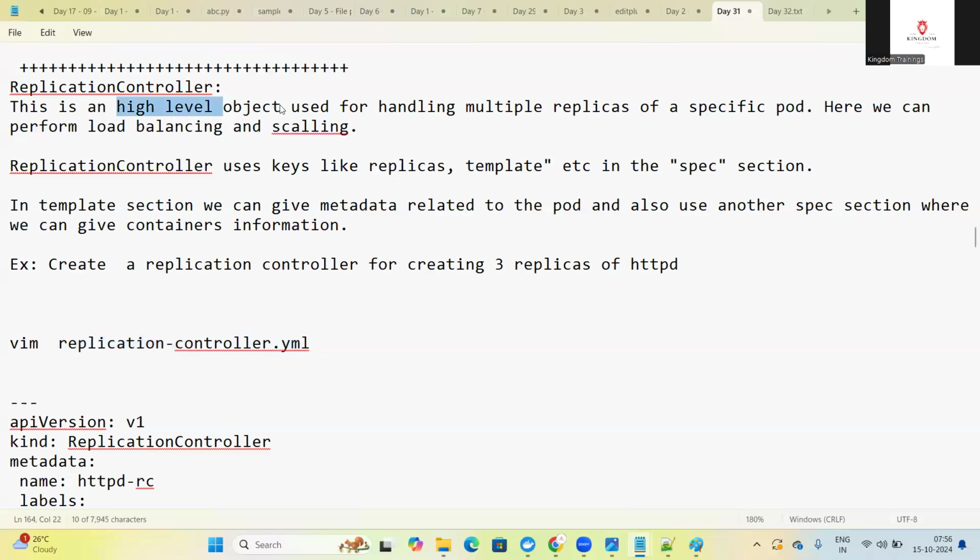Replication controller is a high-level object which is used for handling multiple replicas of the pod. Why do we need multiple replicas? Yesterday, in the previous session, we were discussing that we need multiple replicas for load balancing. If I'm getting more requests, more load, how can the entire load be balanced without multiple replicas? A single pod cannot handle the entire load. That's the reason why we are going for the other objects.